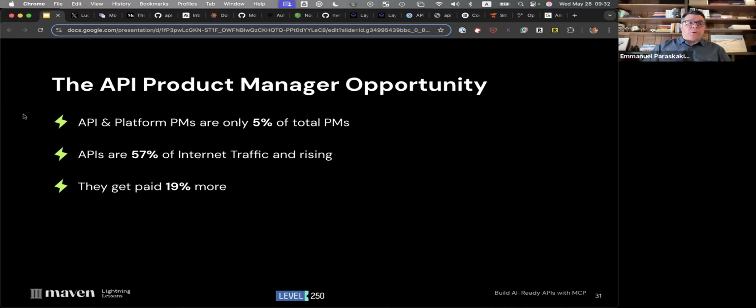And last but not least, I want you to keep thinking about the API product manager opportunity. There's only a few of us. We're only about 5% of total PMs. That's us, API and platform product managers. And of course, traffic from APIs is increasing, usage of APIs is increasing, and API PMs on average get paid more, about 19% more per recent study. So think about that. And if you want to learn more about API product management, of course, I'm here with free sessions, but also the paid courses that we talked about.